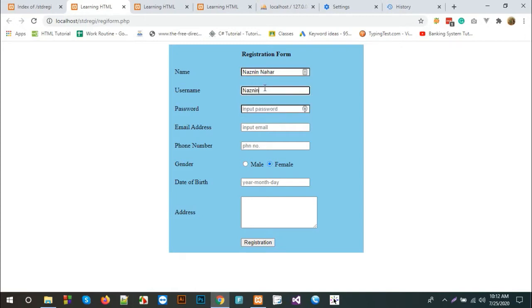Username, password, input email, phone number, female. Click the registration button.